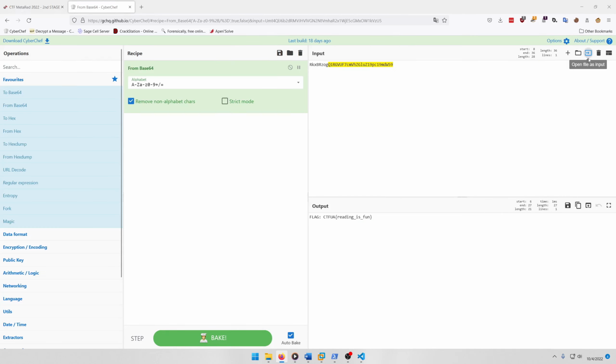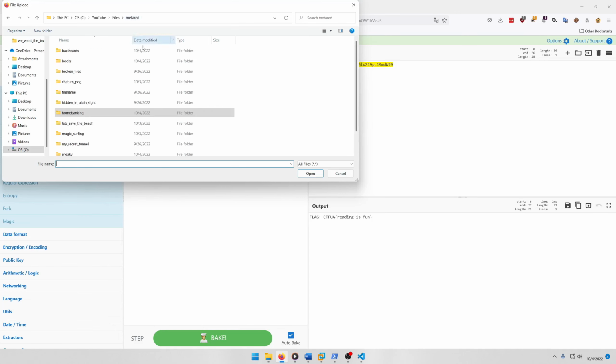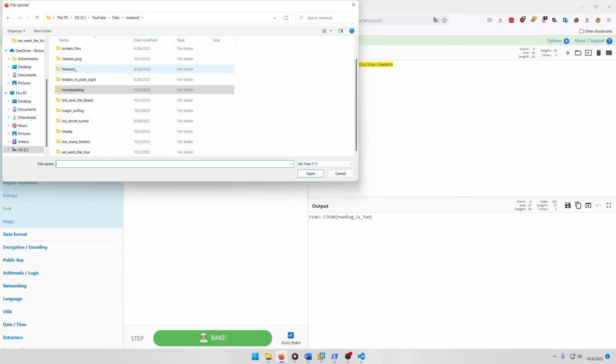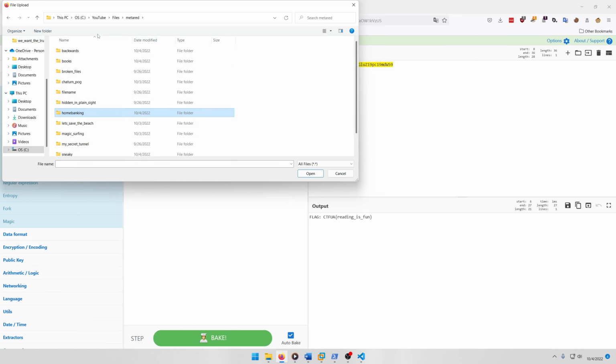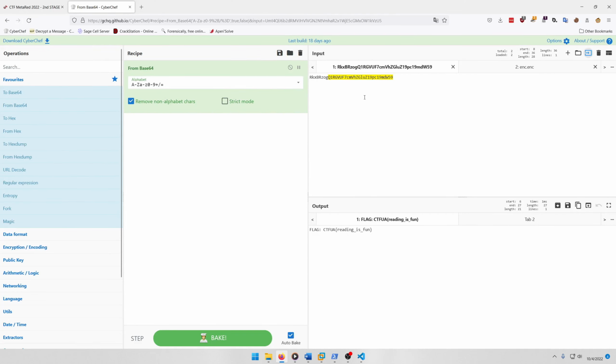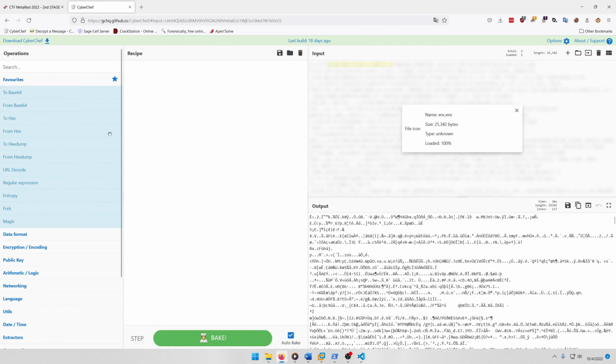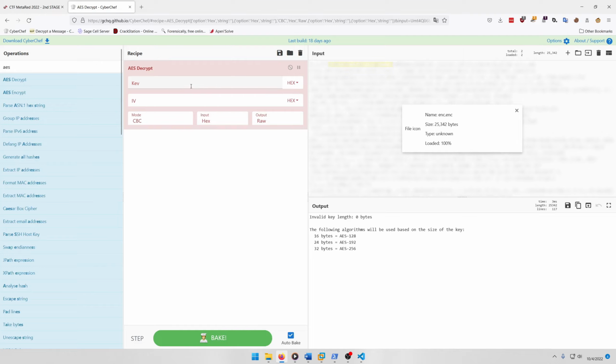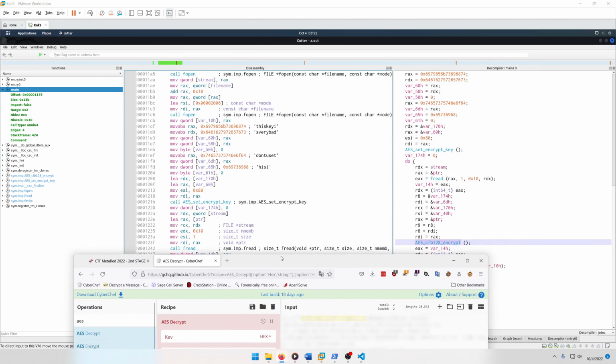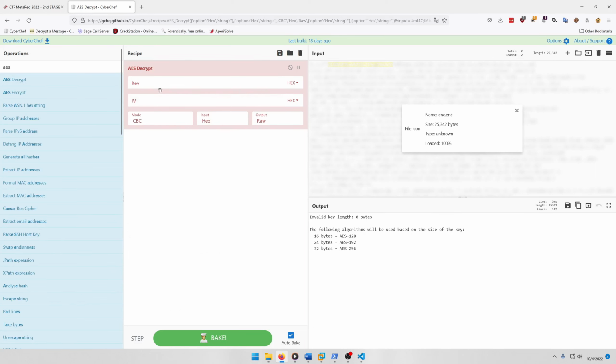So let's maximize this. Let's open up the inc file. Here we go, backwards.inc. Okay, so now we just need AES decrypt. And the key was... This key is very bad. So let's make that UTF-8. This key is very bad.